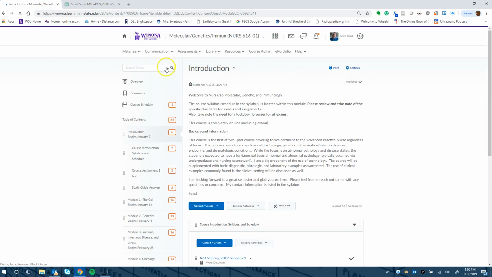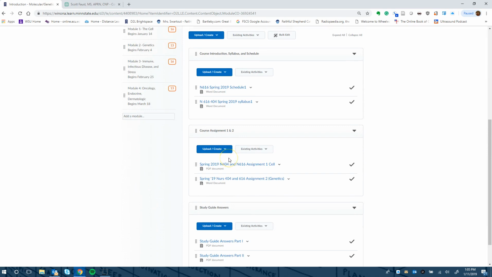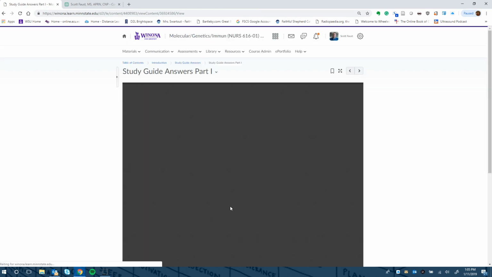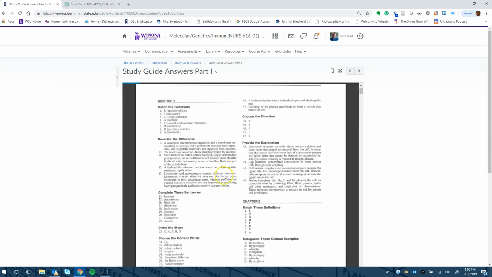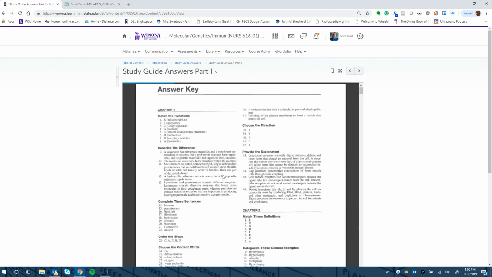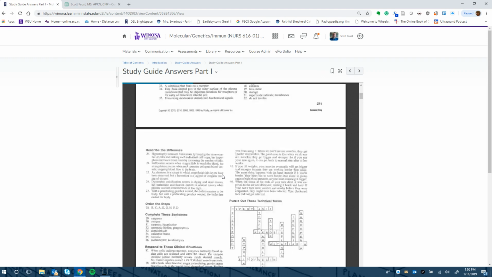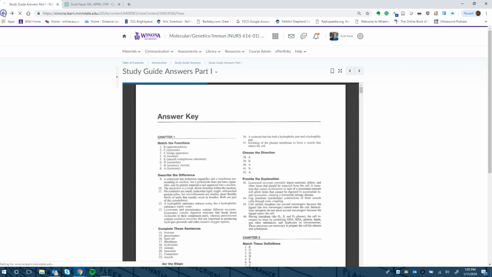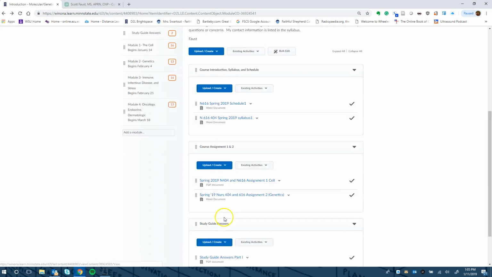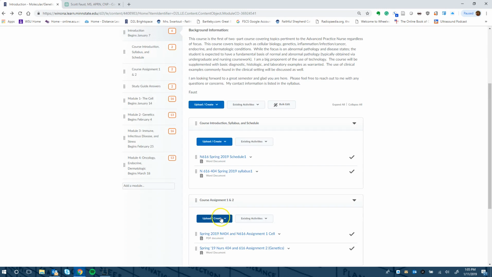And those are the 2 big assignments. And here's your study guide answers. These are a PDF that you can download. And this literally is the back of the study guide book. And these are the answers. So you have that information available to you as well. And I broke that up into 2 parts in order to cover all the chapters.